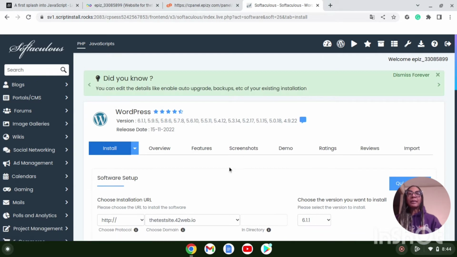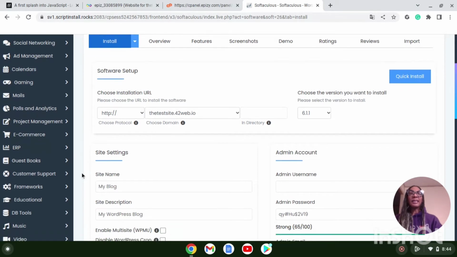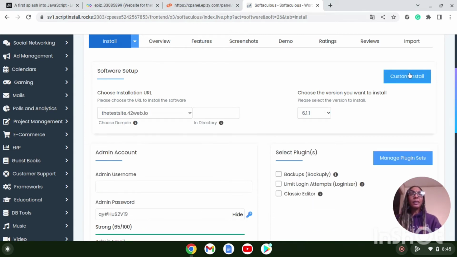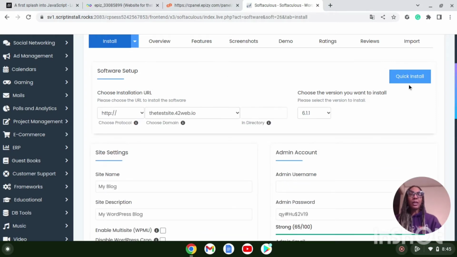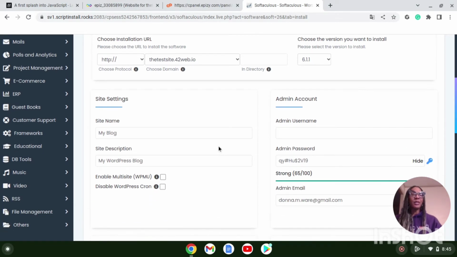And from here, it's going to ask us a series of questions. It's going to ask us if we want the quick install or if we want to do a custom install. We're going to stick with the quick install. That makes it easy. It makes it straightforward. We don't want to mess around with any customizations because the quick install is more than enough. It's going to give us all the features we need to be able to use our website.